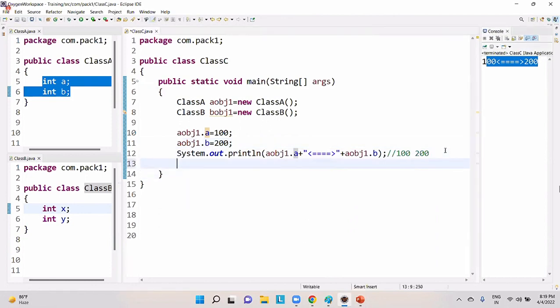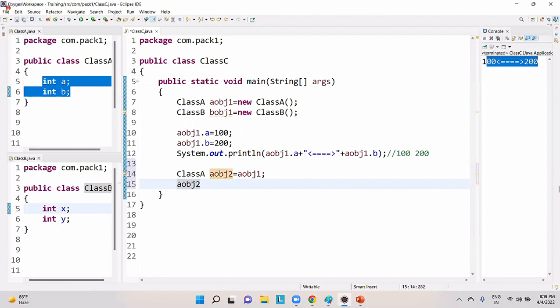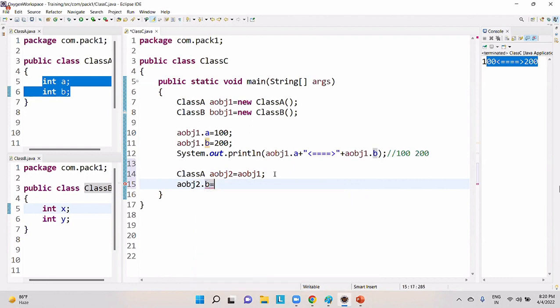For example, guys, if I'm trying to create class A, aobj2 equal to aobj1, like this. Now, what is this, guys? It is a reference. Am I right or wrong? It's completely a new reference, not an object. For example, aobj2.b equal to, for example, I'm going with 9.